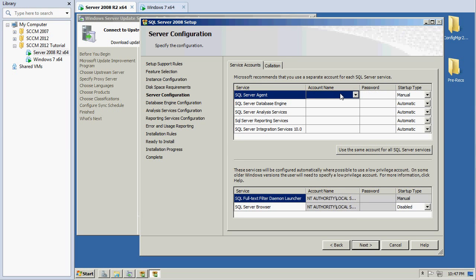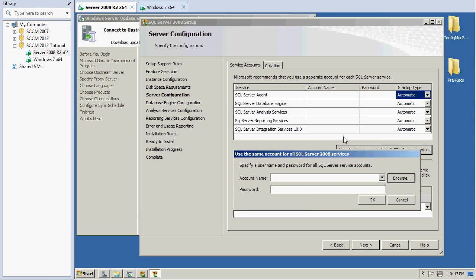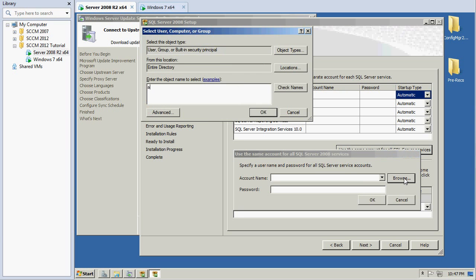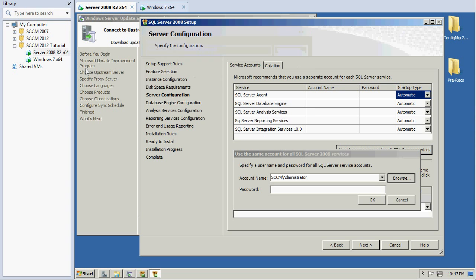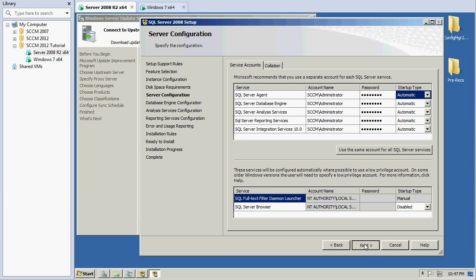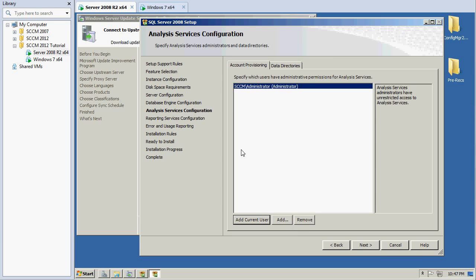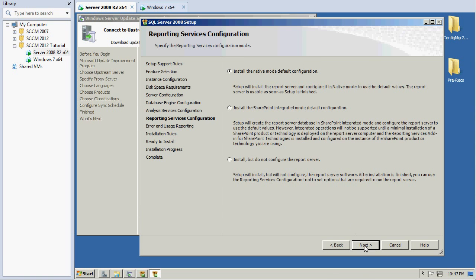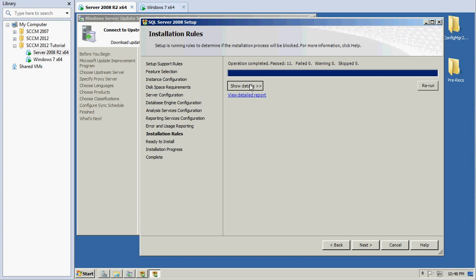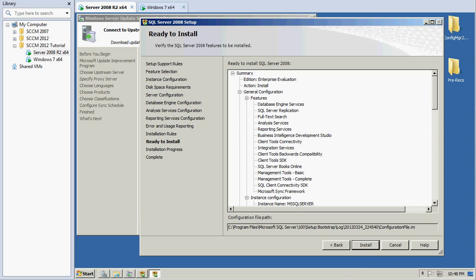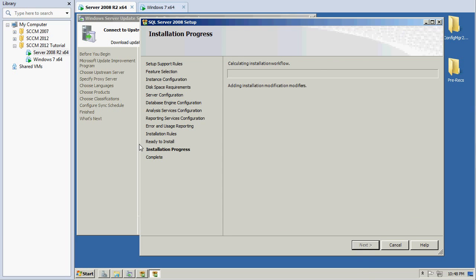Okay, you're going to want to choose an account to launch the SQL Server. I'm going to just use the administrator account on the domain that I'm going to be using. I'll add it here as well. And add it here. Then go ahead and install. Alright, I'll go ahead and pause this.